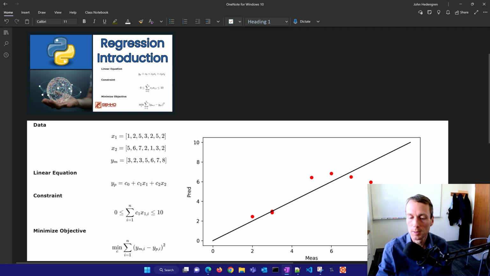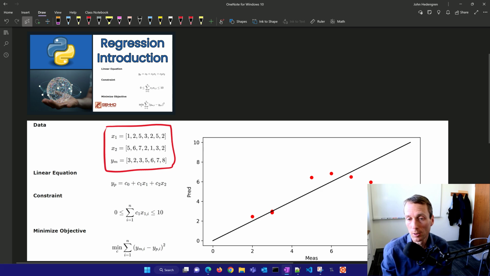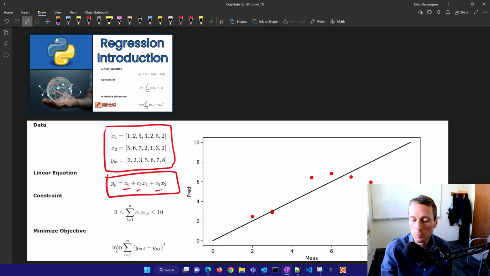I'm going to just describe this in a little bit more detail. Okay, so we're given some data, and this could be a very large data set. Here's our linear model. We're going to have three coefficients, C0, C1, and C2. Their values are going to be adjusted to minimize this objective function right here. So these are the measured values, and here we have the predicted values. So we can see measured and predicted.